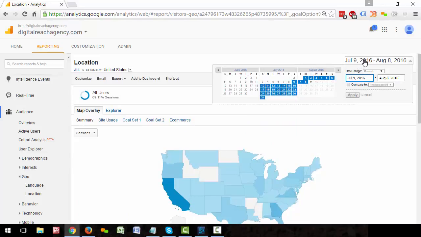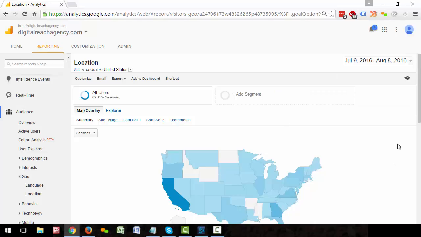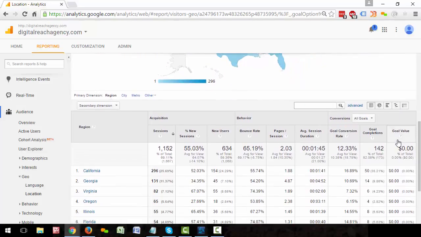So let's say I wanted to say, what has been the state with the highest conversion rate for the past year, or maybe year over year if you want to look at 2015 versus 2014, previous years. You can look at where the majority of your conversions are coming from, and more importantly, we can actually make changes based on that data.